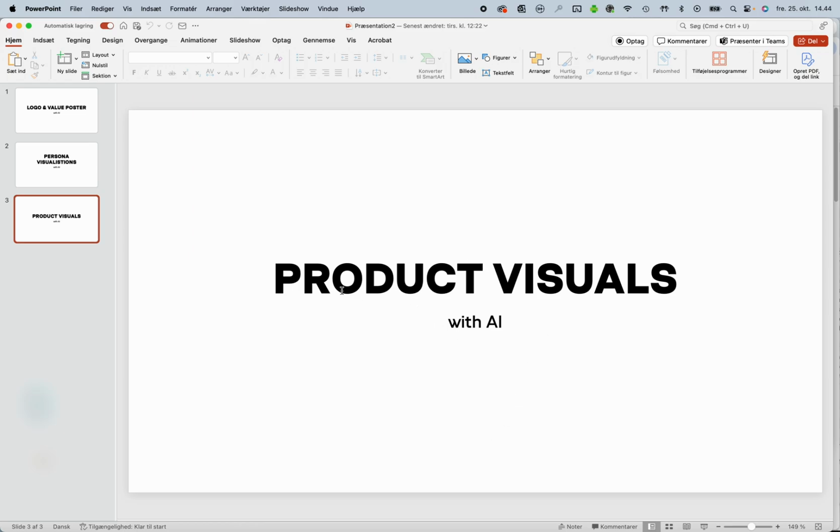Product visuals. So up until now, we've created a logo and a value poster for a brand. We've created brand persona visualizations, and now we're going to visualize what their products look like. We can do this in many different ways, but again, we're going to use Firefly as it is a free AI image generator that you have access to through your Adobe subscription.